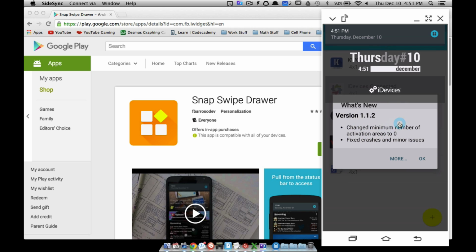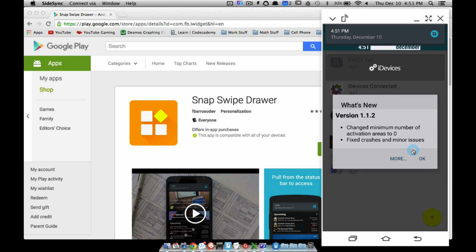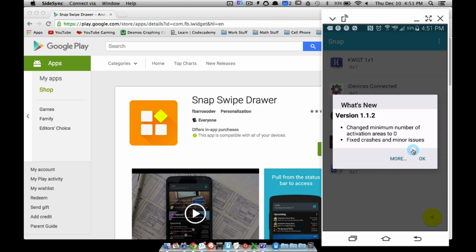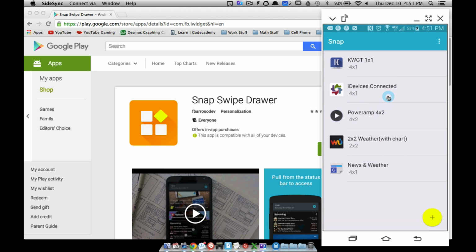Change minimum number of activation areas to 0. See, I'm not too familiar with the app yet. I just got it, but I wanted to talk about it because it does have some great features to it. So let's go ahead and click OK on that. These are the widgets that I have right now. I have a KWGT widget. I have the iDevices, Power Amp, the Weather Underground, and then the Google News.